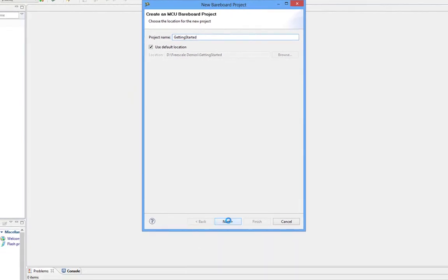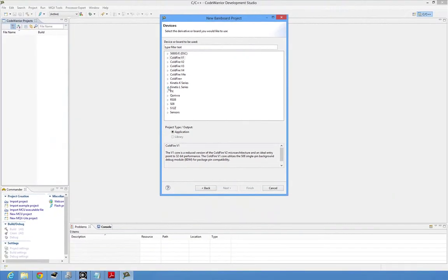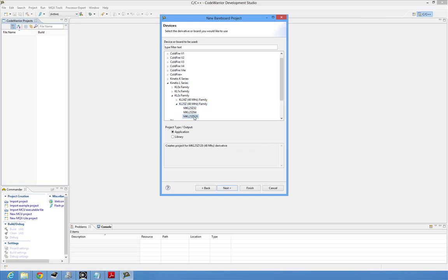We click Next. Now we have to choose our processor, so Kinetis L, 2X, we're in the KL25Z. I know this because I looked at the data sheet or the schematic for the Freedom board, and it's this device, the Z128. We are making an application. We are not making a library, although you could.